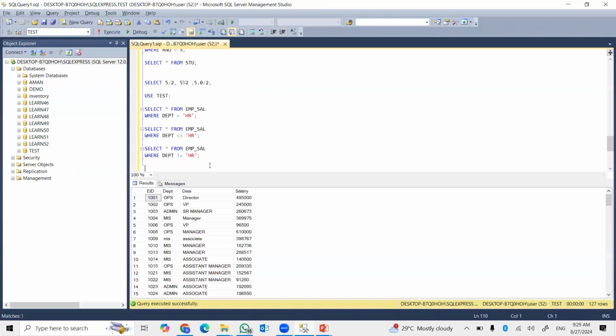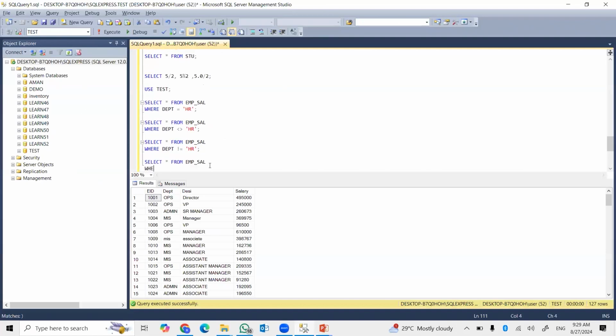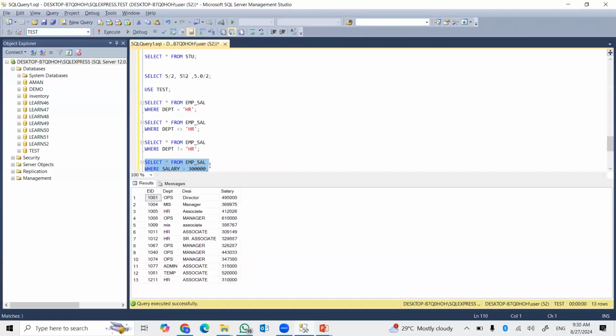Then we have the greater than. Let's say I want the list of employees whose salary is more than 300,000. I can say select star from employee salary where salary is greater than 300,000. Execute. We have 13 employees getting a salary more than 300,000. Let me say greater than equal to: 14 employees, so one is getting a salary of exactly 300,000.